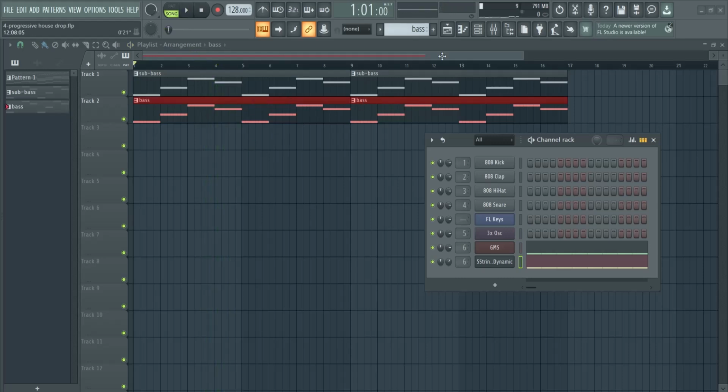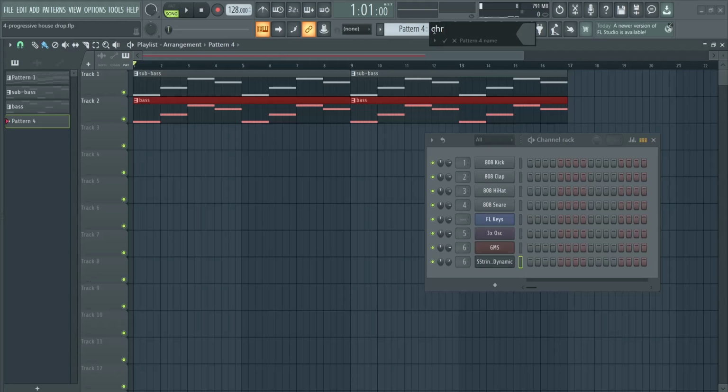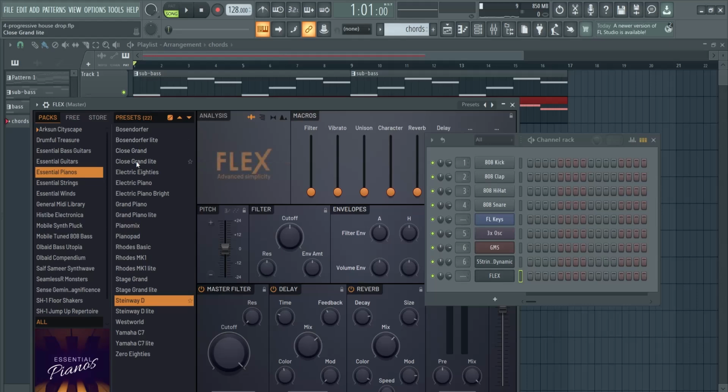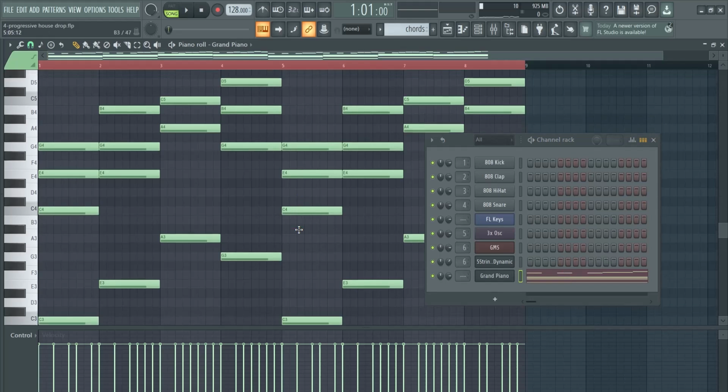Okay, let's work on the chords. Let's add a chords layer. Let's get back into my pattern. And for the chords, I'm also going to use Flex because I like their grand pianos. So here the essential pianos, here the grand piano. And let's paste this one in.